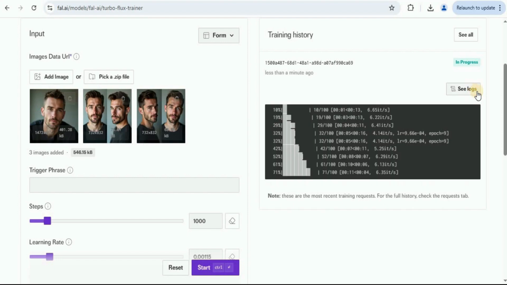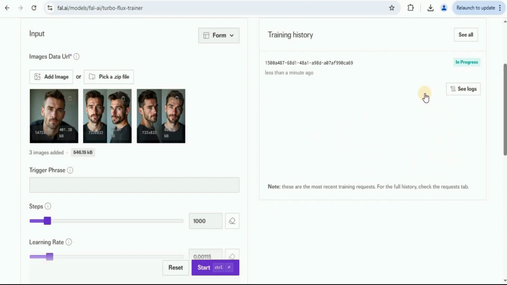You can also go ahead and see the logs of the training by clicking on the see log button. Alright, so you can see that our training has been completed. You can see the result right here. We have the status saying completed, and it took less than 1 minute to perform the training process. The older version of the Flux model training took around 20 minutes to complete, so the fact that the same training quality can be done in less than a minute using this tool is seriously mind-blowing.